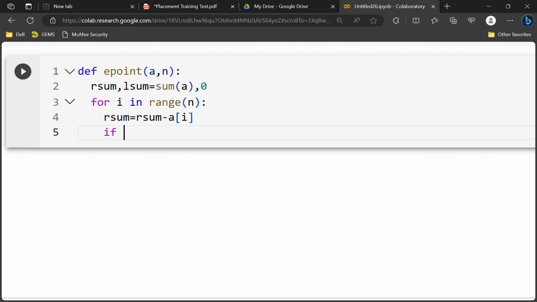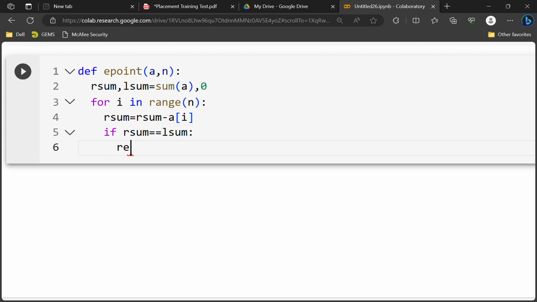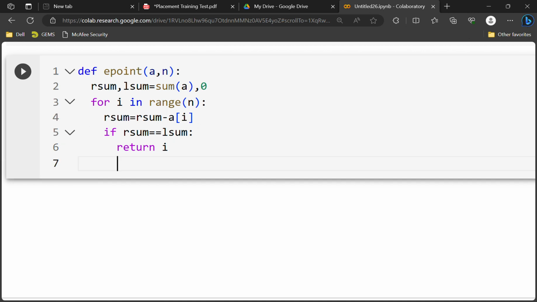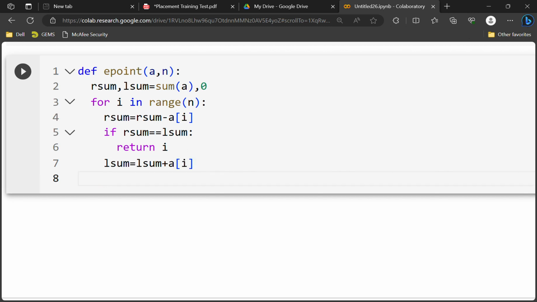Then I will check whether R sum is equal to L sum or not. Initially, in the first iteration this may not be true, but in next iterations there is a possibility that this condition may become true. Return I. If they are the same, return I, there ends the job. Otherwise, L sum is to be updated: L sum equal to L sum plus A of I.